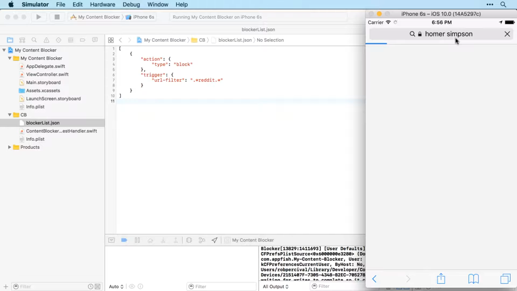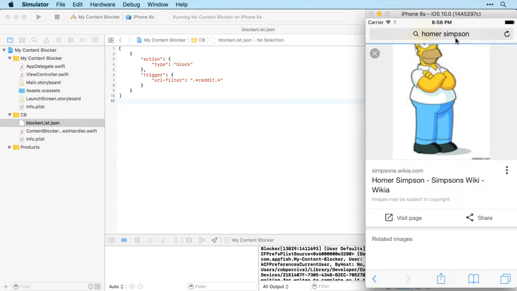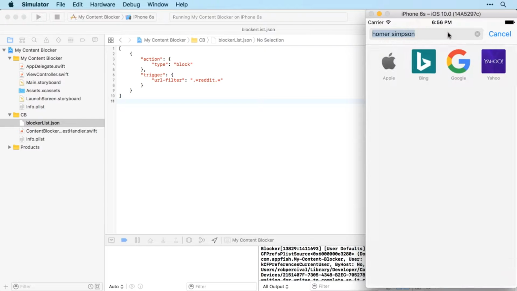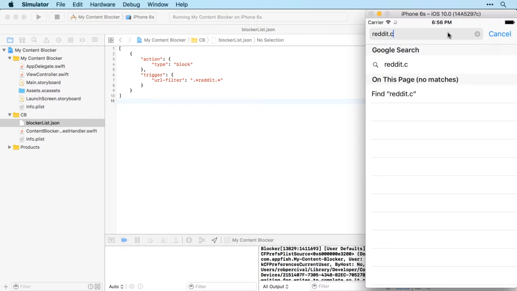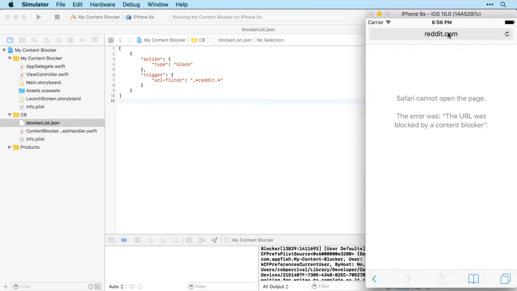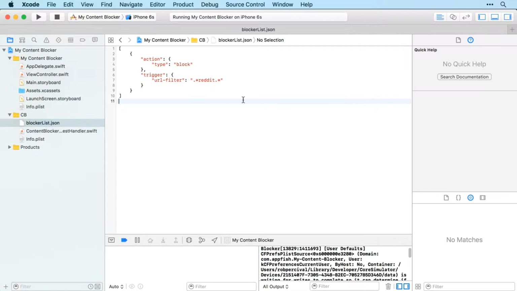So my previous Google for Homer Simpson should work fine as long as the word Reddit doesn't appear in the URL anywhere. But if I try and go to reddit.com, then you'll see the error was the URL was blocked by a content blocker. Great, so our content blocking is working as required.